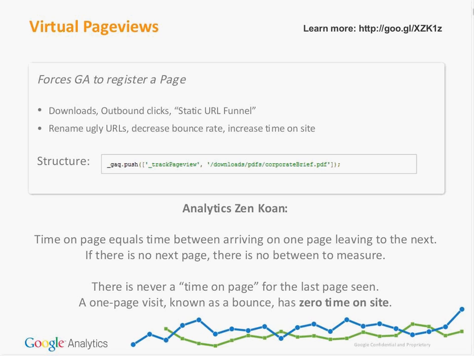It can be as descriptive as you like. I know one best practice I've seen out there is to set this off with /virtual or /VPV for virtual page view, or something that denotes at the very start of the subdirectory string, this URI string, that this is virtual, and be as descriptive as you need. Wrap it in quotes, and you'll start to see it in your top content report as if it were just a standard page, including time on page and adding to your time on site.